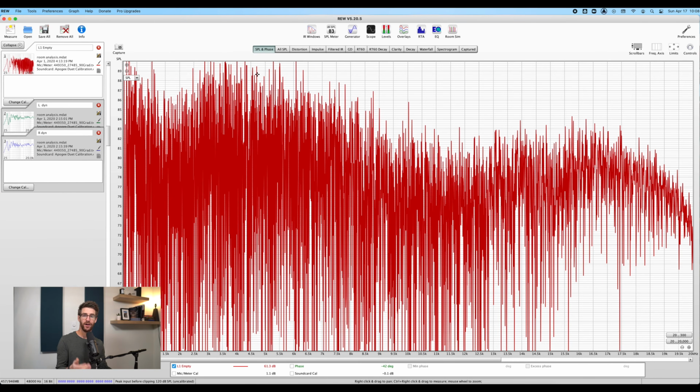Here I have our SPL and phase graph pulled up. And what this is currently showing us is the frequency response in our room here. And as you can probably tell, this thing is a complete mess right now. So we need to smooth this out so we can actually start to see what's going on in this room.